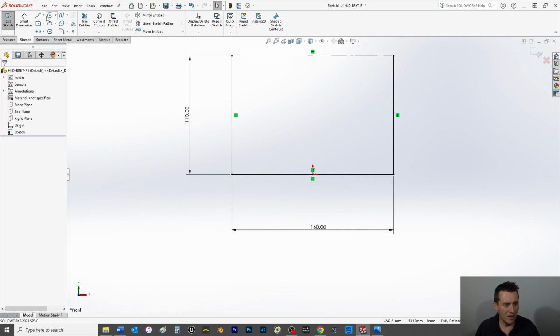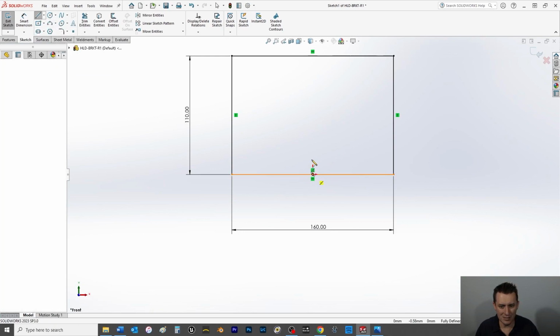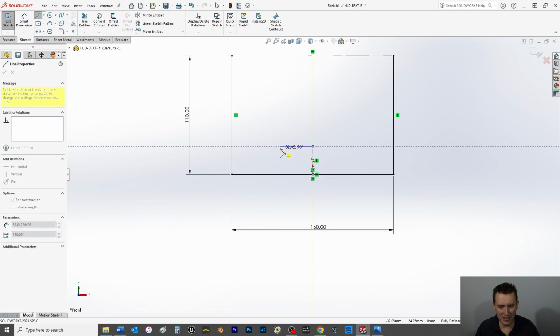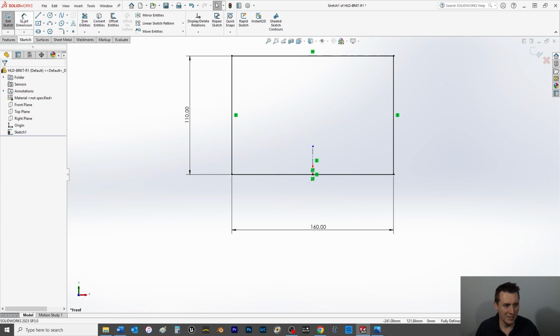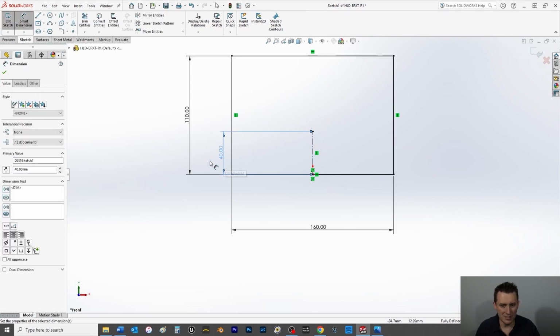From here, I'm going to create a center line, bring that up to about here, select, then this is going to act as my radial reference, 40. I'm going to put that on this side just for fun. You're going to see it's going to fill up with dimensions here in a moment.